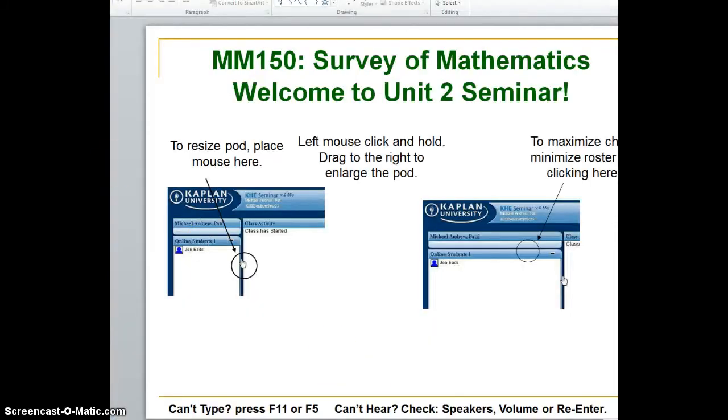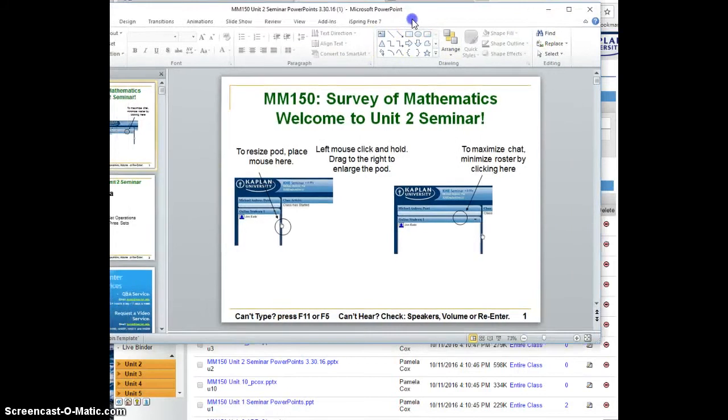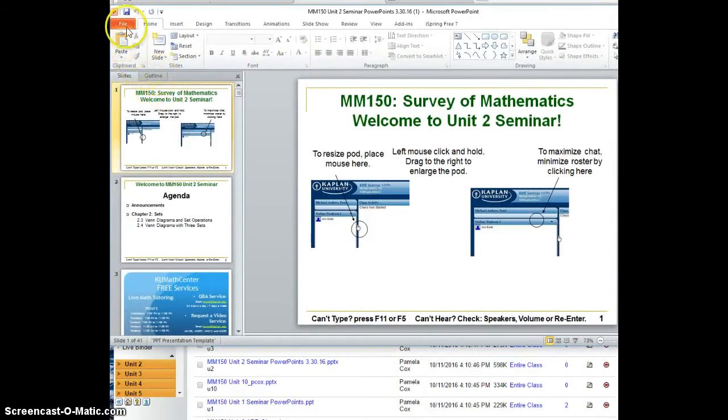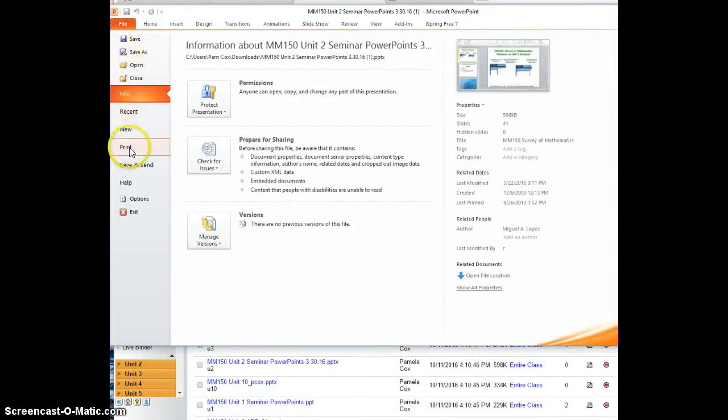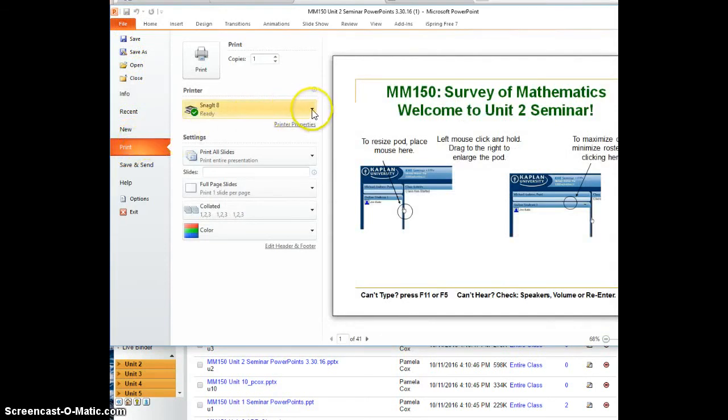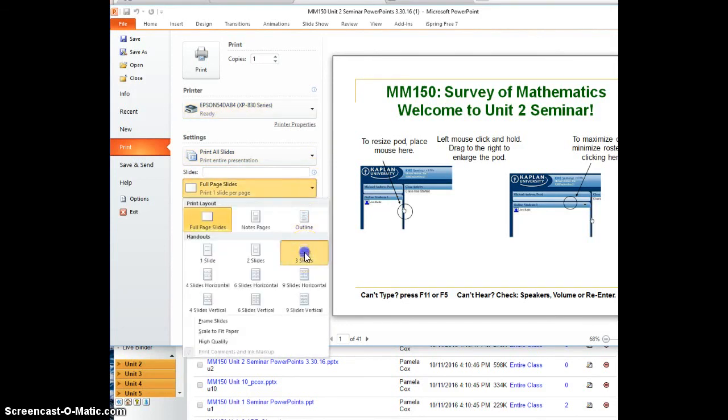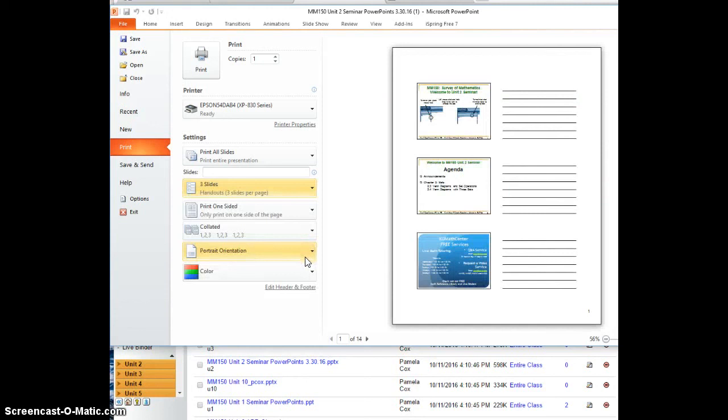All right, so to print these out, I want to show you what to do so that you aren't wasting a lot of paper. Go File, Print. Make sure you're on your correct printer. I was on Snagit. And then you want all the slides, but print them 3 slides like this so that you have room to take notes, and switch this from color to grayscale. All right, so when we're having class, you'll be able to write your notes out to the side of each slide.